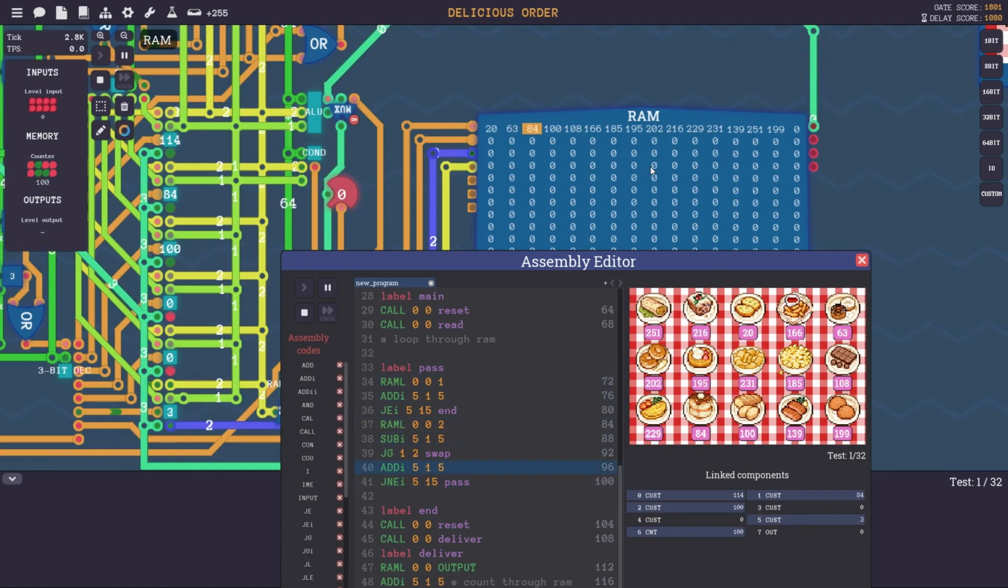And then when it's done swapping, if it's swapped, it'll run back to the beginning and start over again. If it does not swap, it will continue counting up through the RAM until it gets to another value that is greater than the one on the right. And then it will swap, go back to the beginning, and start over again.